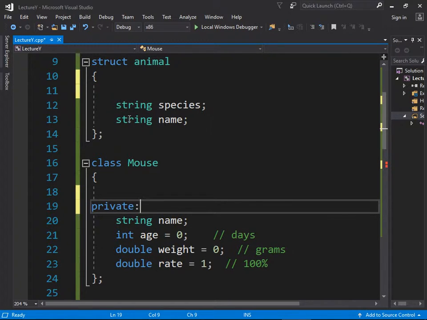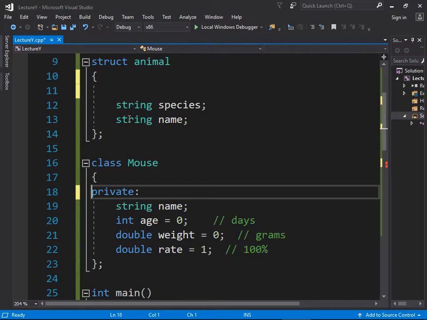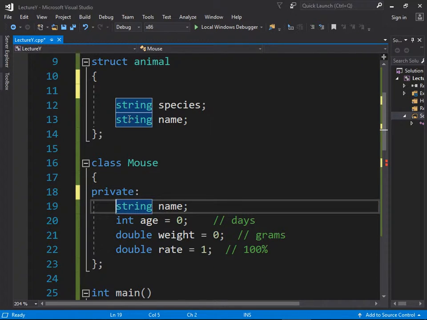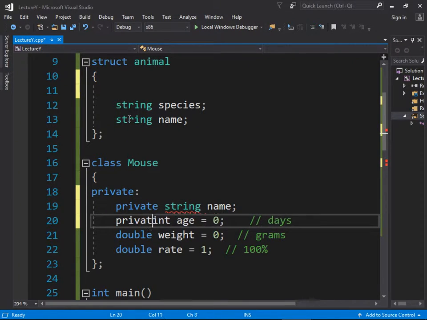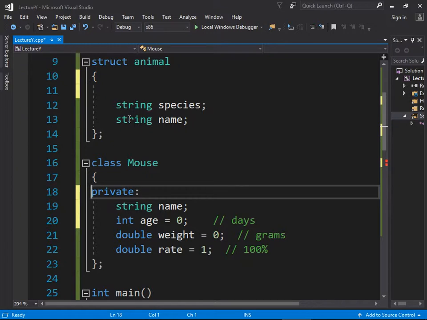I like seeing that word. It makes me feel good. It makes me know that everything underneath it is a private variable. And the Java folk are used to seeing it declared like this, private, and you put that word on each one. Instead, you just declare a section of private variables and you can declare a section of public variables.